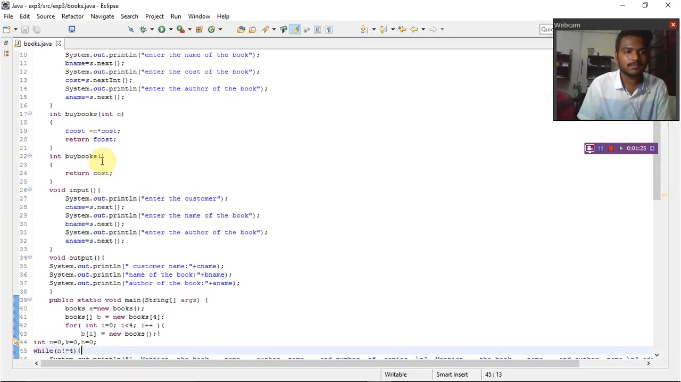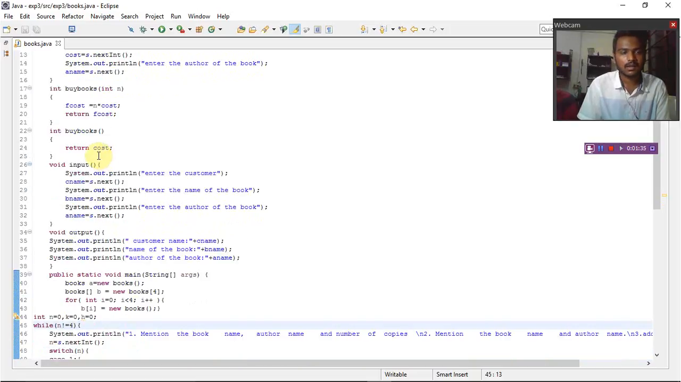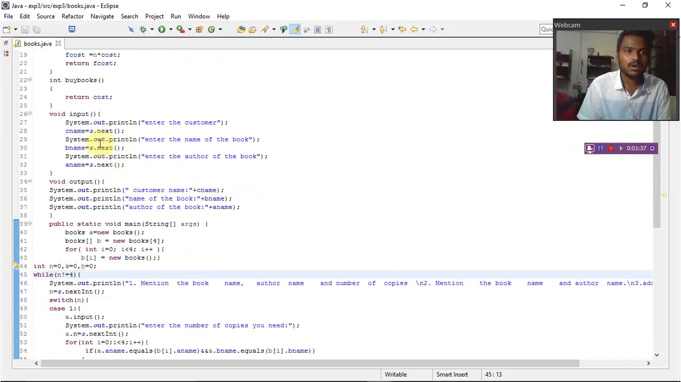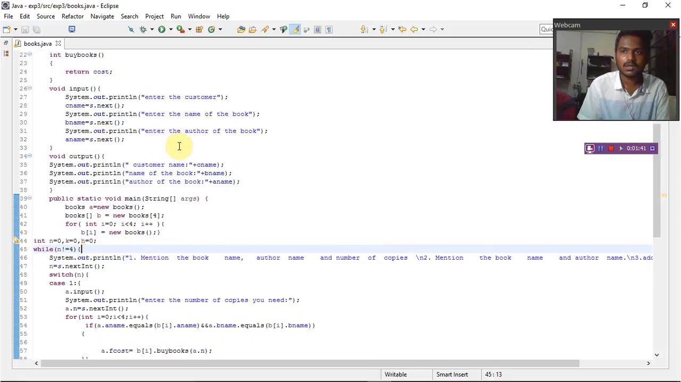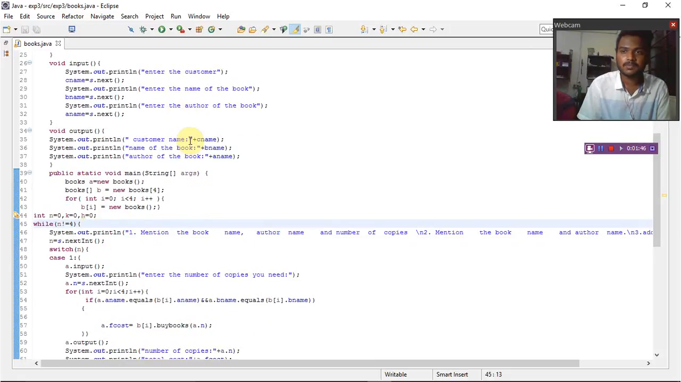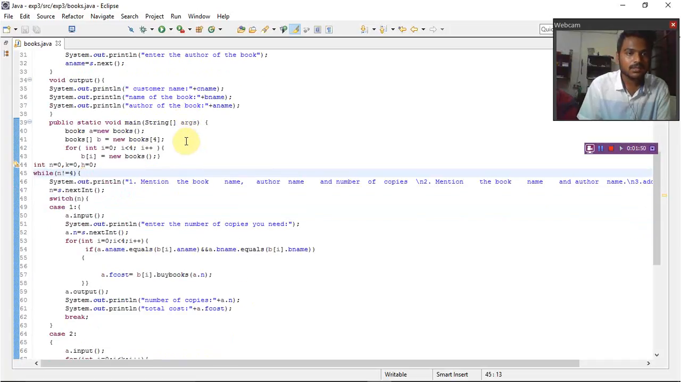And here I have created another method with the same name, called buyBooks. Here I have not passed any arguments. This is called method overloading. Here I have written cost and an input statement for taking the input from the customers, and an output to display, making it a menu driven program. And here comes the main class.